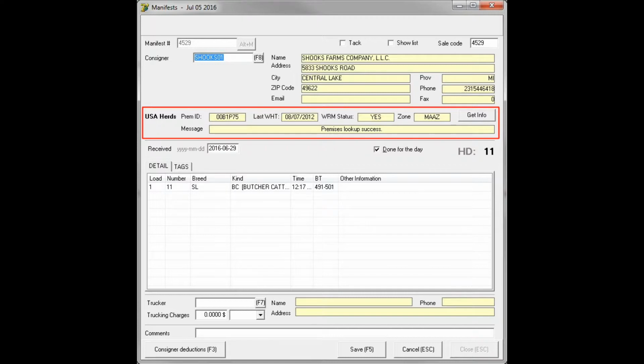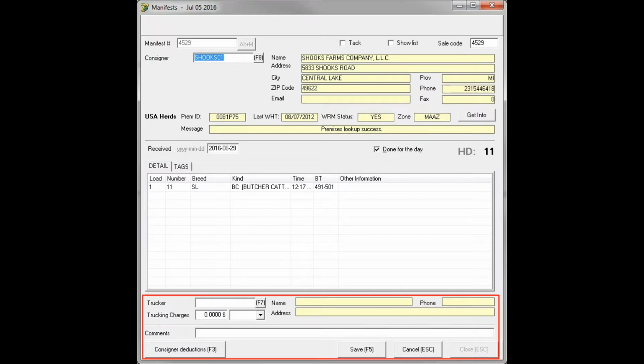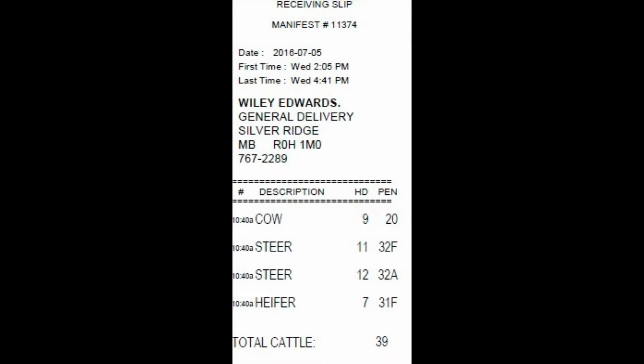Finally, details about that consignment appear in the white section of the screen, such as the number of heads, breeds, kinds, and the series of back tag numbers associated to that consignment. If you have RFID tags, they will appear here as well. Our software is still the only one that manages several types of identification simultaneously. The lower section of the screen allows you to add various charges or deductions if they're needed. Once you're finished with a consignor, a slip will be printed out, such as the one on your screen.